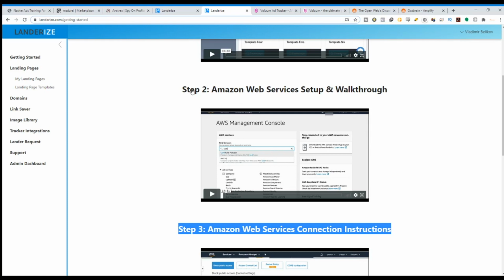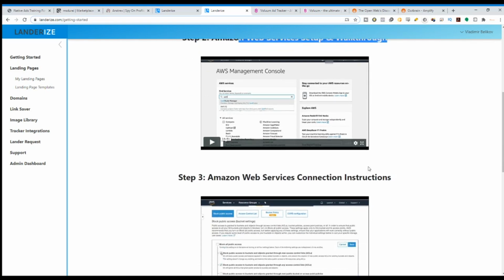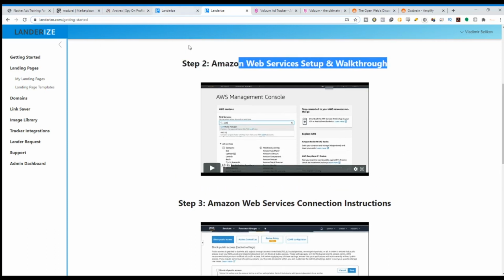That's why they have a step-by-step instruction video on how to do it. It will take you around 30 minutes to configure all this, but it's really worth it, guys. It will make your landing page load super fast. So make sure you do this first before you start building a landing page.